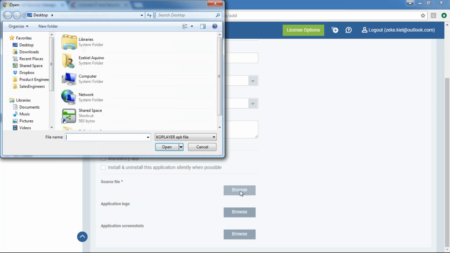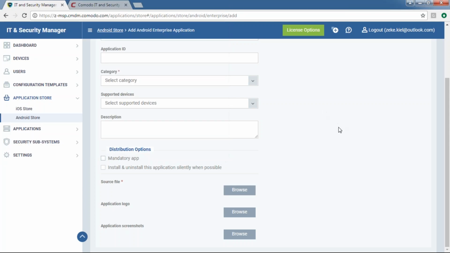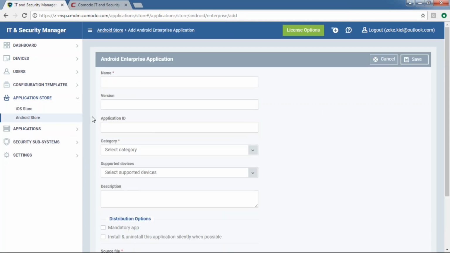Just select the source file. In this case, it is an APK file for Android, and then IPA for iOS. The PKG that I was talking about is for OS X, but we don't have a Play Store or Apple Store for OS X. This is only talking about iOS.